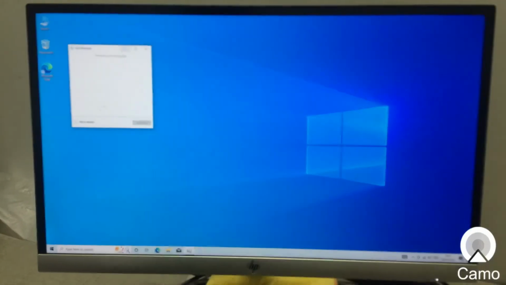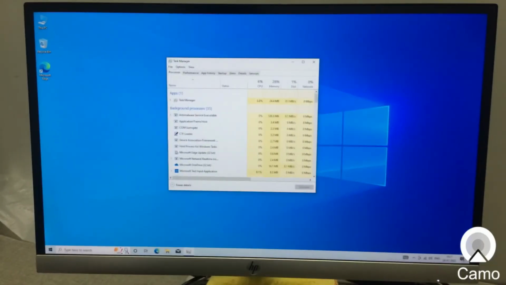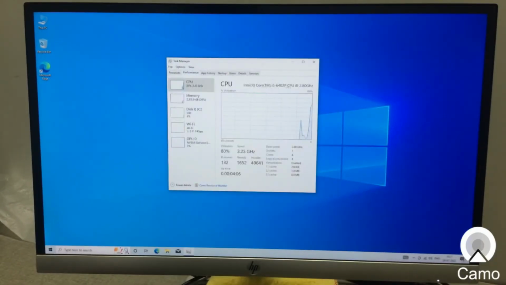Let me show you my computer configuration so you will get idea about the time your system will take.